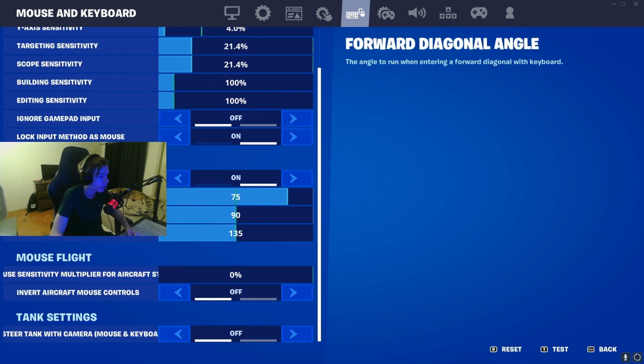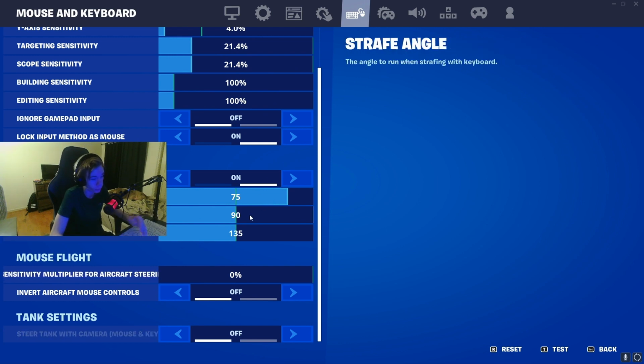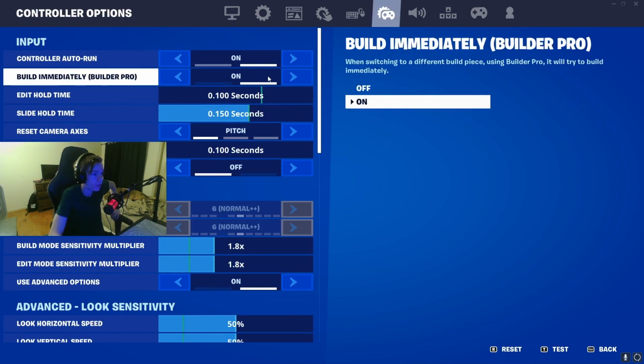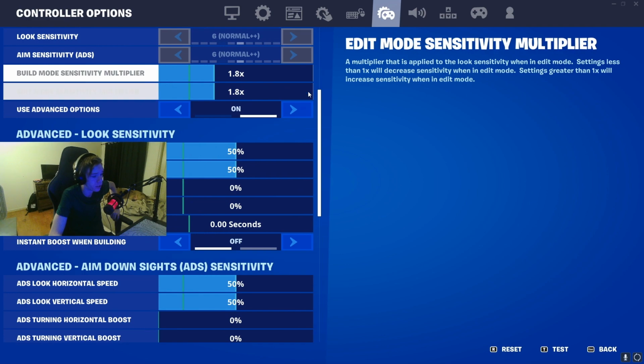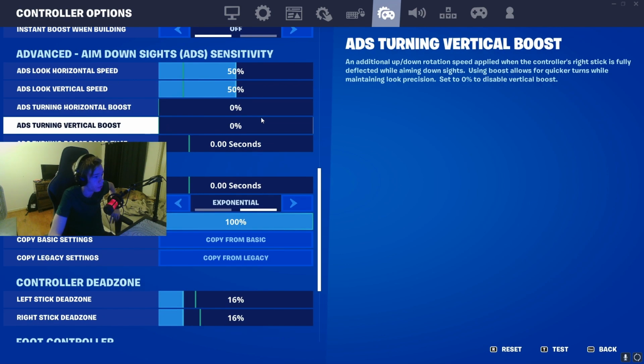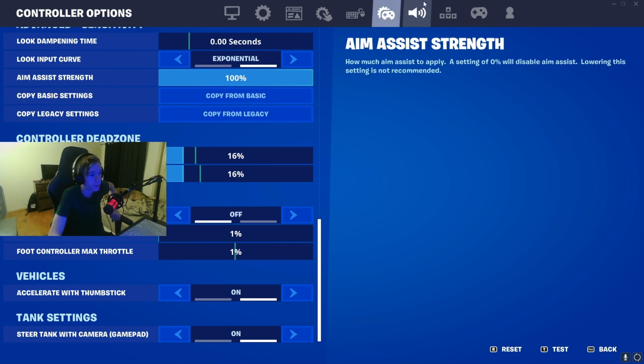And then other than that, here's my double movement. I use in-game double movement. I don't use anything else. No third-party apps for double movement. Other than that, I don't play controller. You can copy these if you want. These are my controller settings, I'm pretty sure. I'm not sure, to be honest. I don't play controller, but if you want to copy them, go ahead.